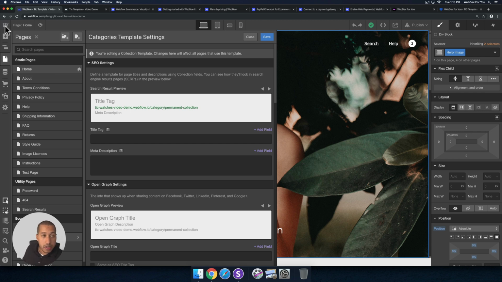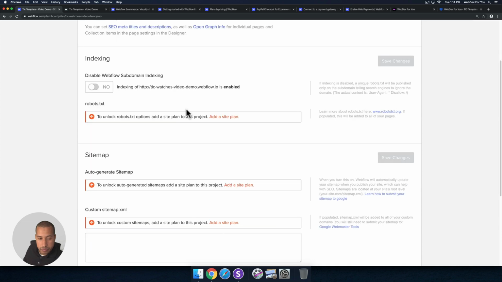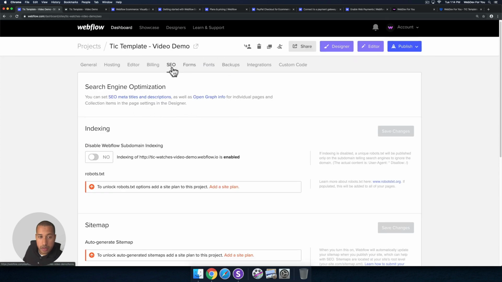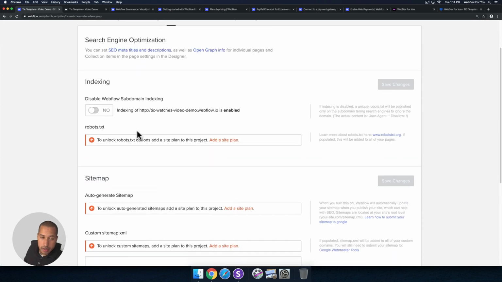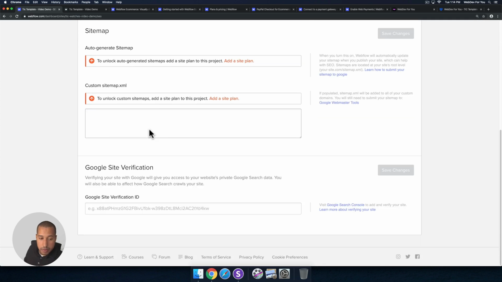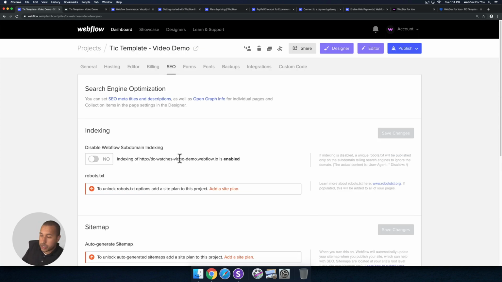Pretty straightforward. You can disable site search index if you didn't want the search engines to index your site for some reason. Let's say you're still working on it, or it's on the staging domain and you don't have a custom domain added yet. You can go to SEO here within the SEO tab. Here you can disable Webflow subdomain indexing. So initially, if you don't have a custom domain, you can disable the indexing on the subdomain. There's a sitemap, and you can do Google site verification as well. All right, so that's it for search engine optimization.